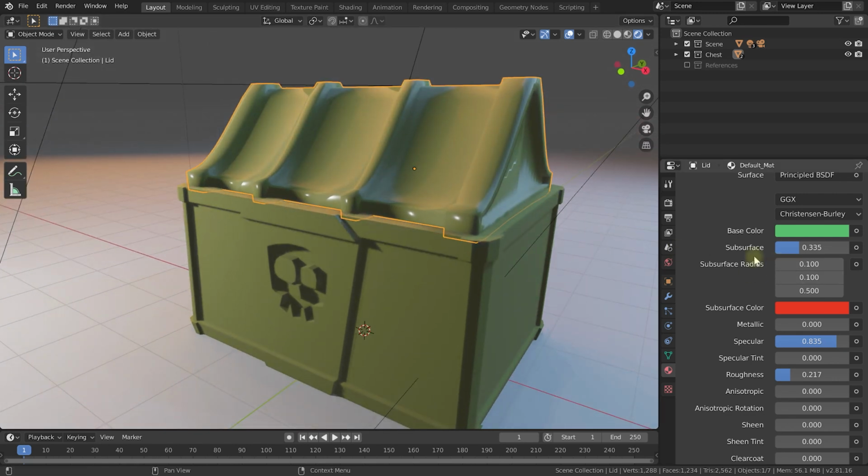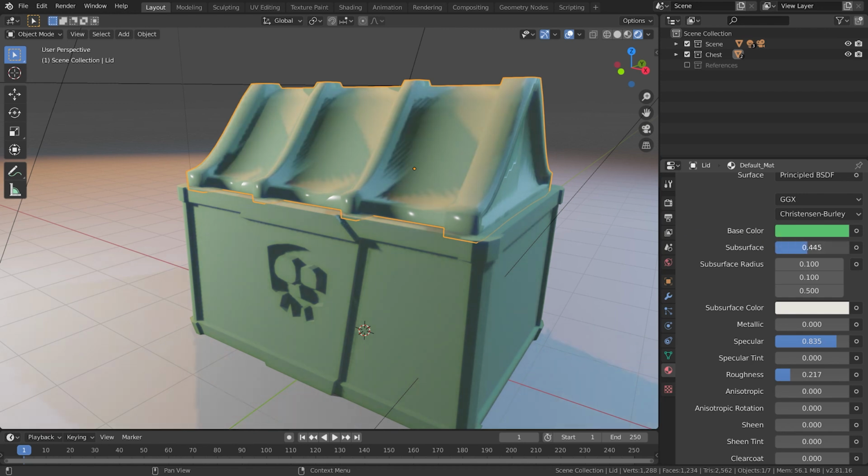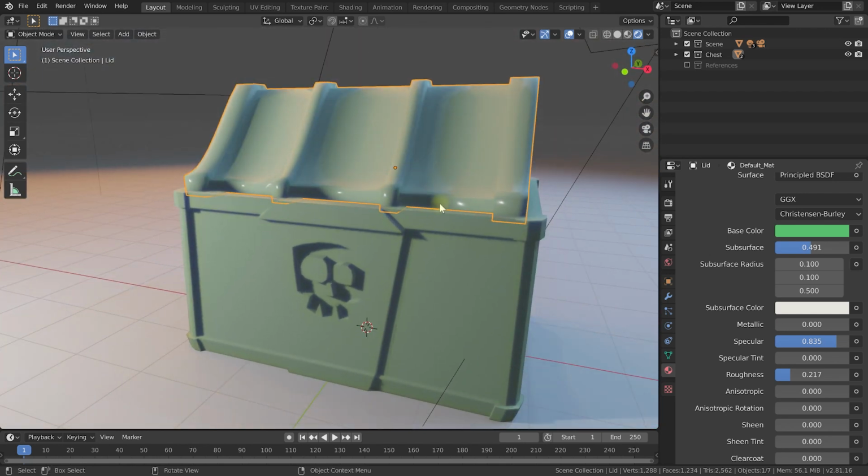But that's what subsurface scattering does. And you can play with this. You can create some really cool and trippy effects, all sorts of semi-transparent and translucent marble, skin, flesh materials. It's pretty exciting, and I'm really happy that EEVEE does support that as well as Cycles.